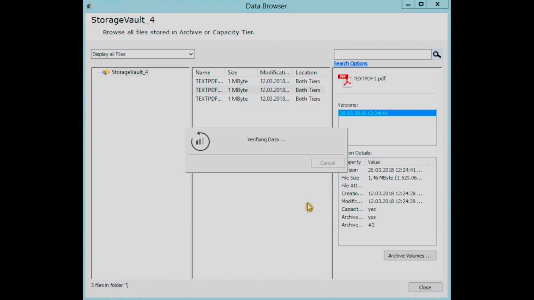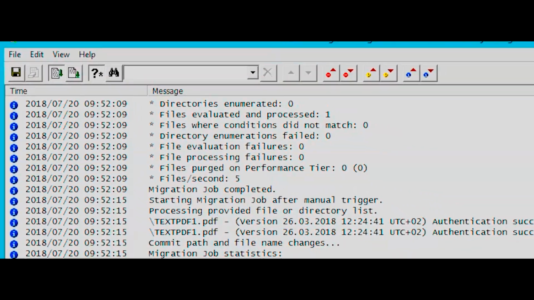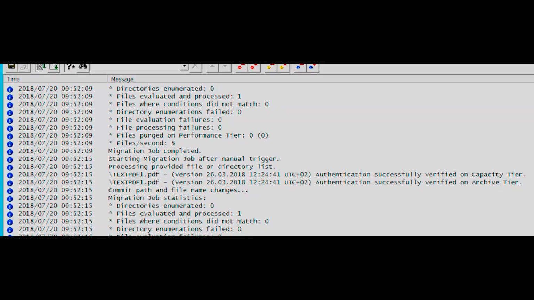The test will generate a checksum for the file in the archive and/or capacity tier, which it will compare with the sums saved in the database. If these sums do not match, you have a read error, or the file has been manipulated. However, once the test is complete, a log file should open where you can view any errors that have been found.